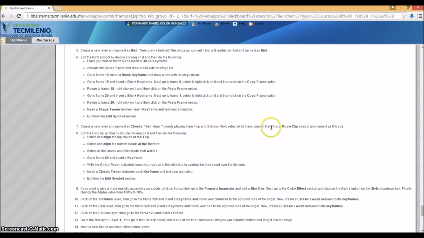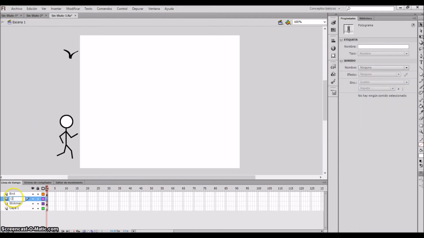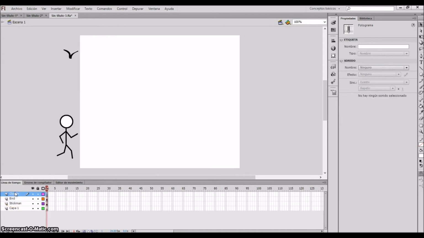Next I need to select all of them and convert it into a movie clip symbol and name it clouds. So I'm going to create my new layer now. I'm going to name it clouds. I'm going to place it on the top.